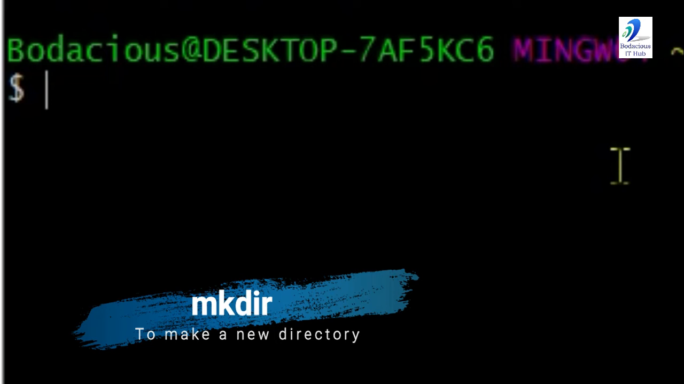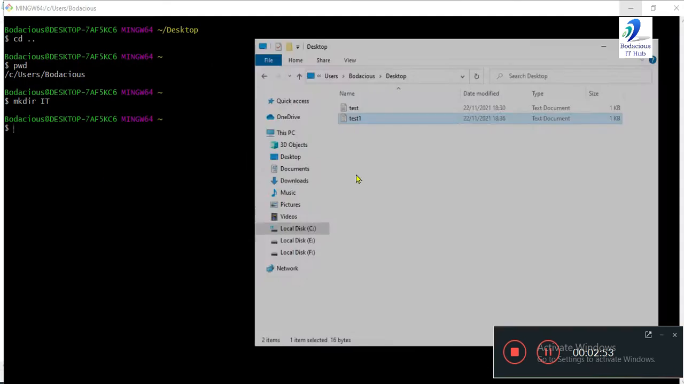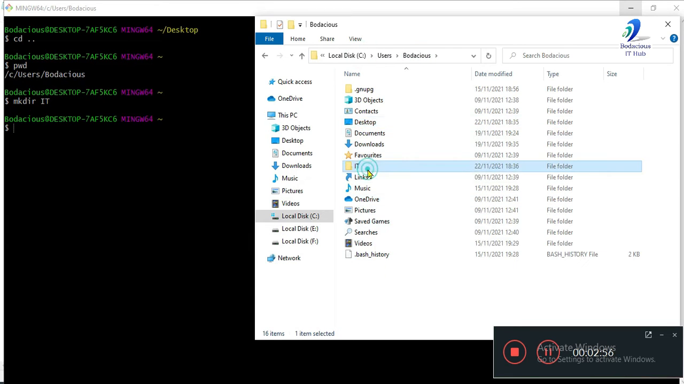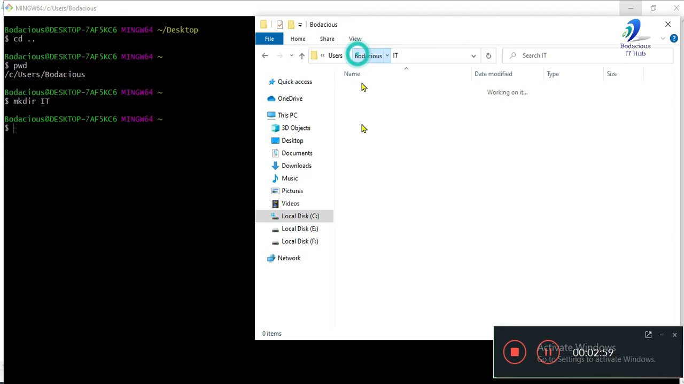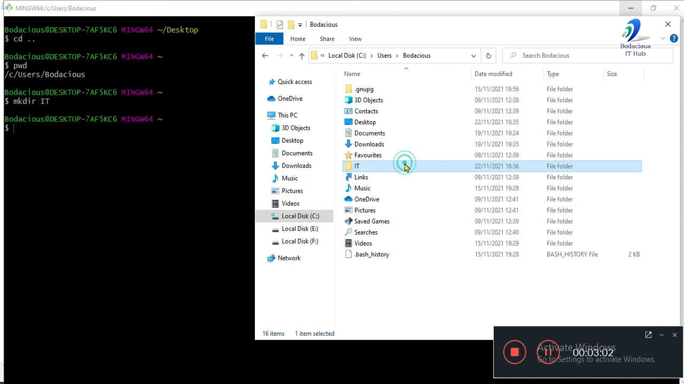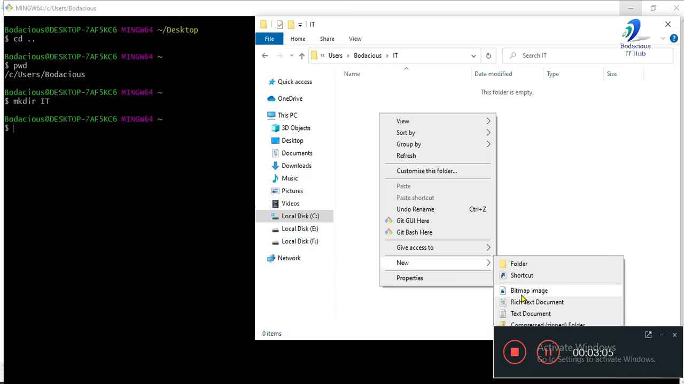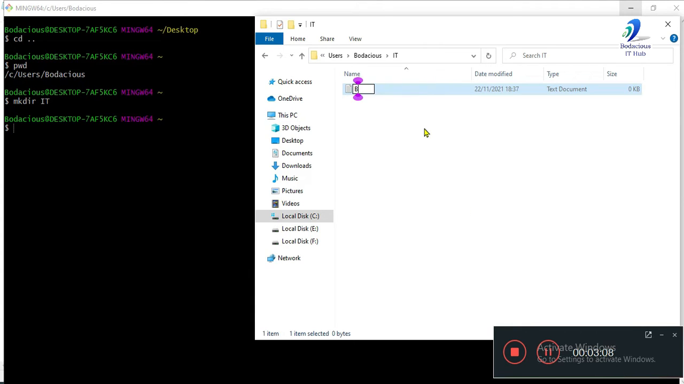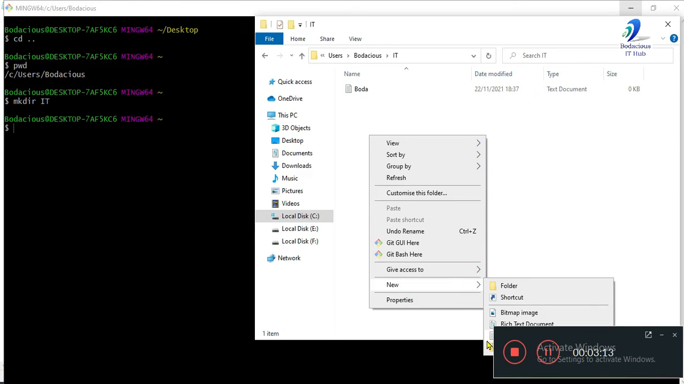Now to make a directory, we use mkdir, make directory, and then the directory's name. So let's create a folder IT in the Potassius directory. So let's see whether it is there or not. So you can see it is created and it is empty as well. So let's create some new items here, some more file items.